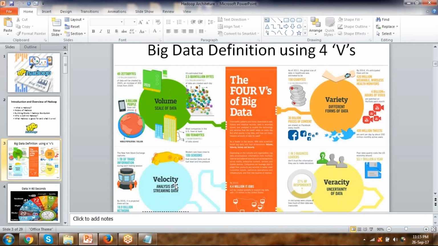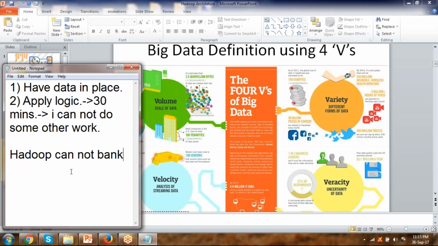Let's focus on the volume. It has a volume. Volume is the main concern.